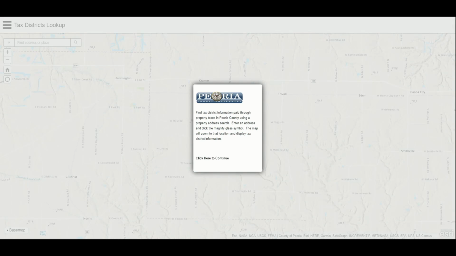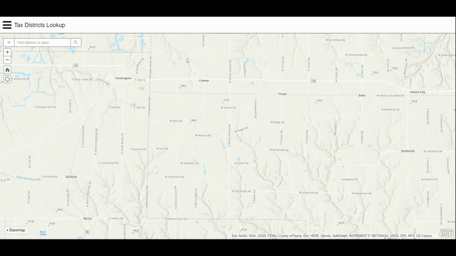The first thing you will see on the page is a message that displays the purpose of the tool and some brief instructions. To clear this message, click anywhere on your screen. The easiest way to find an address is by searching it in the address search bar located in the upper left-hand corner of your screen.